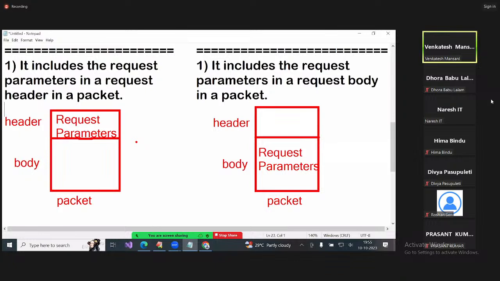Is it over? Say first difference. It includes the request parameters in a request header in a packet. Packet data is transferred client to server, server to client in the form of packets. A packet contains two parts, header part and body part. If you use the get method, it is included in the header part. If you use the post method, it is included in the body part. That is the first difference. Based on this difference only, other differences come.